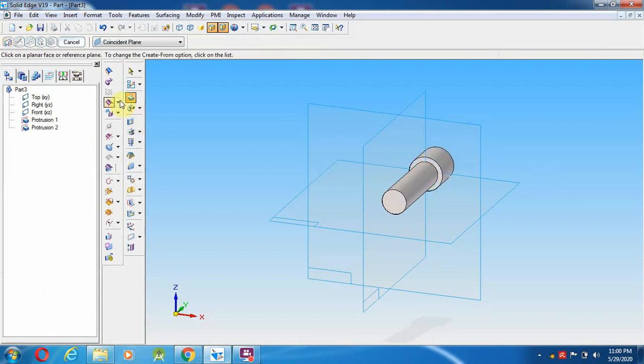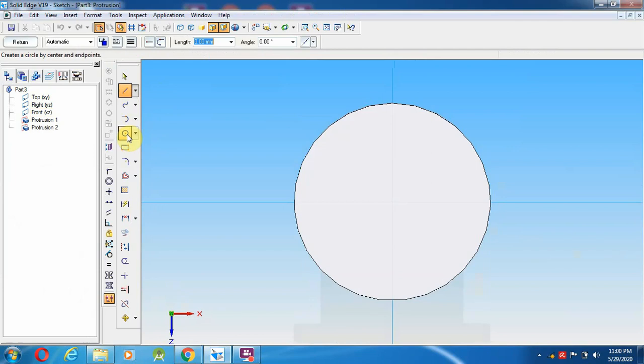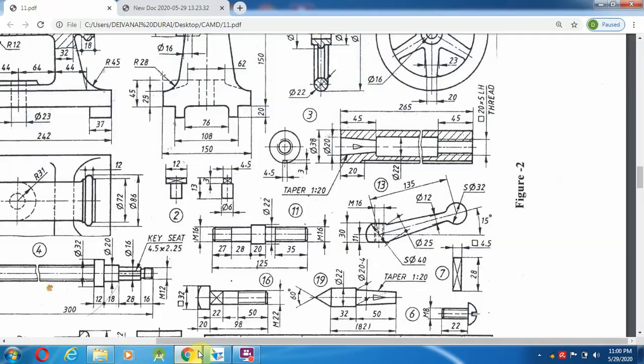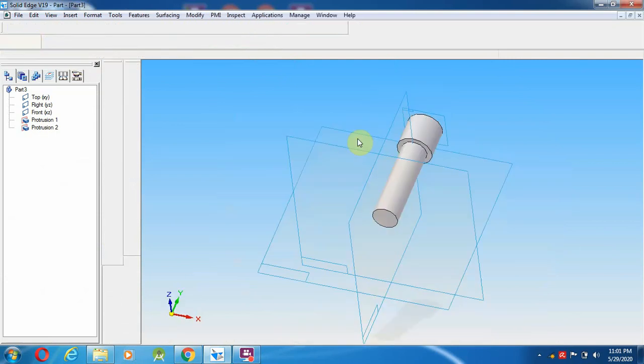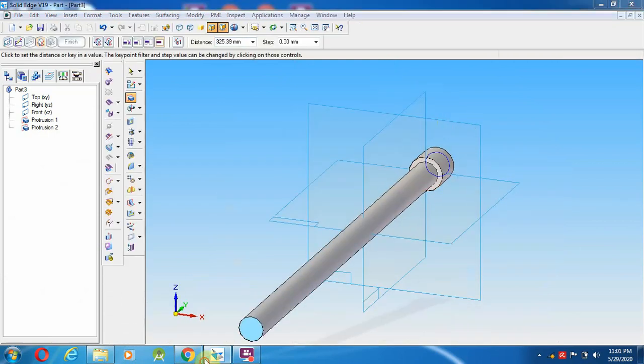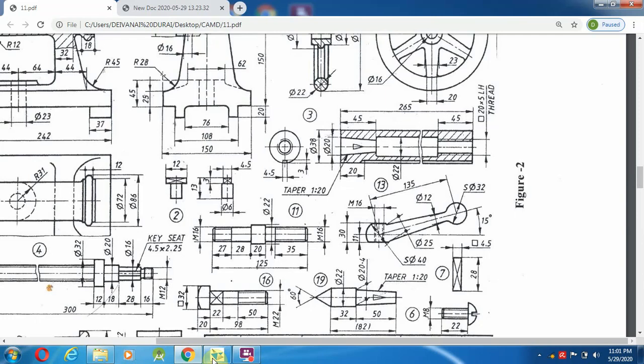Enter. Again select a protrusion over the other side, select a circle from the middle. What is the diameter? Again 16 mm, 16 mm over here, and coming out, return. So how many mm does it have to go? While going that, what happens: only the threading 35 is given, and from here to here they have given 125.